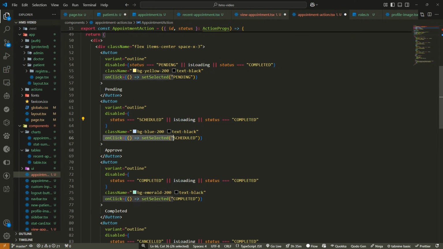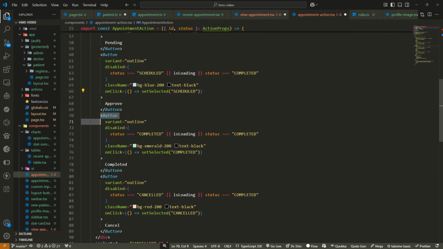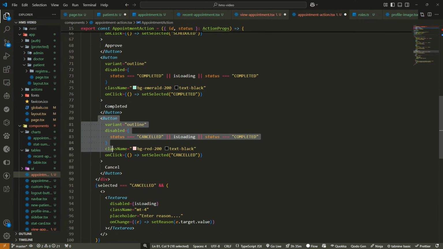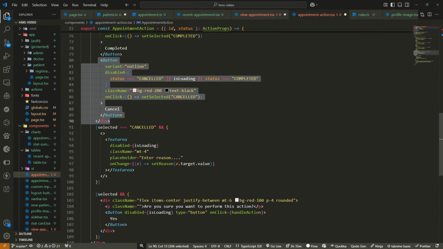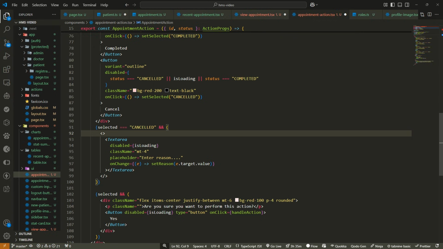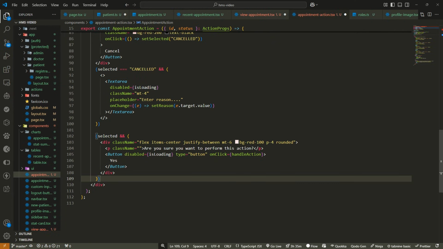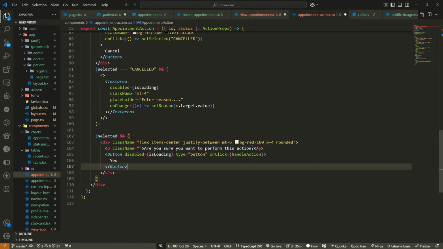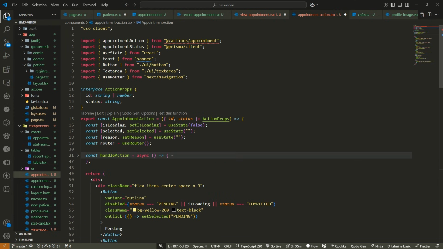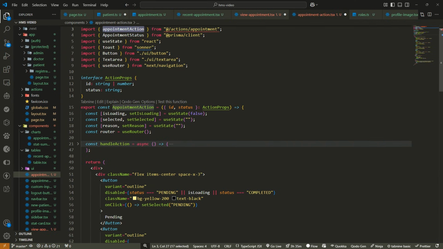And when we click on it, we'll just change the selected to whatever we clicked on. This is for cancelled, completed, and this is for cancelled. As well as here, we'll check that if the selected is cancelled, then we need to give a reason why we are canceling it. So we give a reason here. And now the button, when we select and give whatever we do, we can then click on this to submit it. Okay, great. So we can go into it and just work on this action.